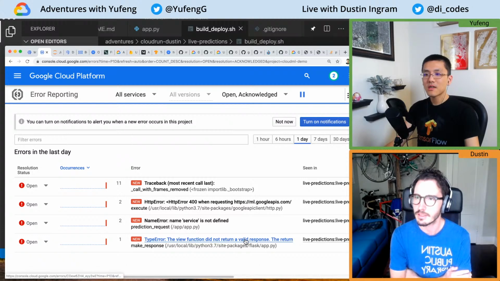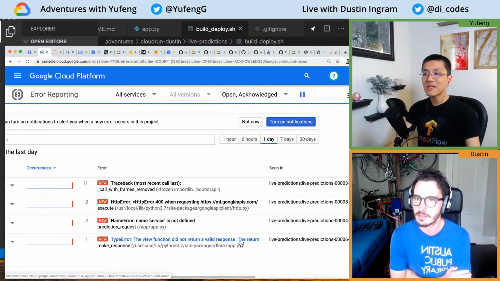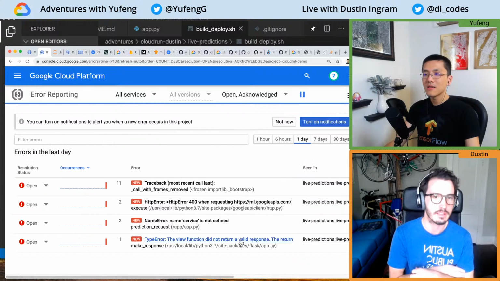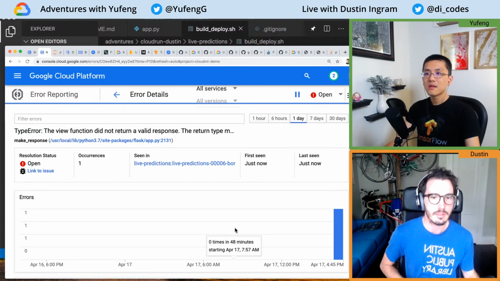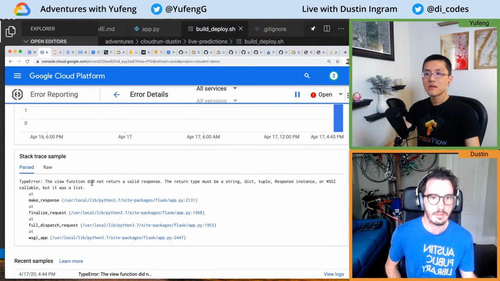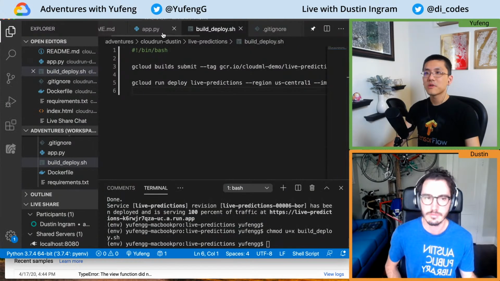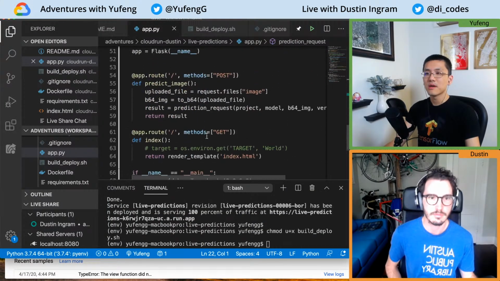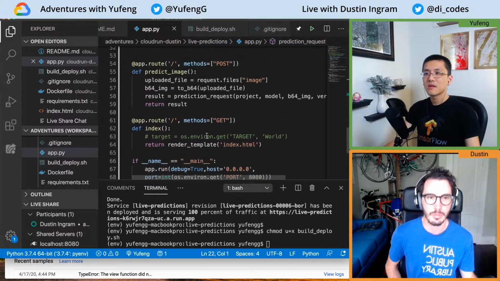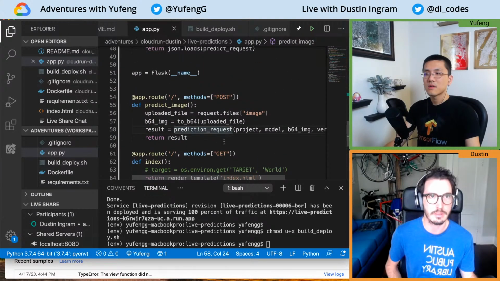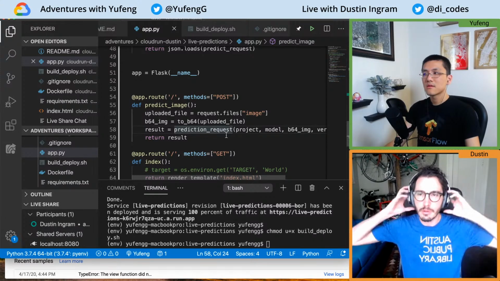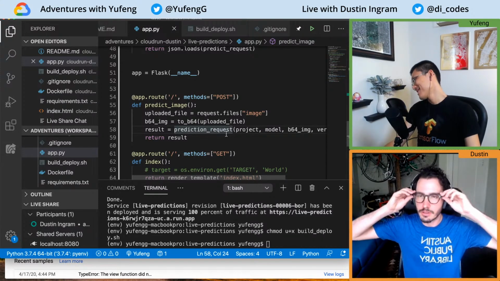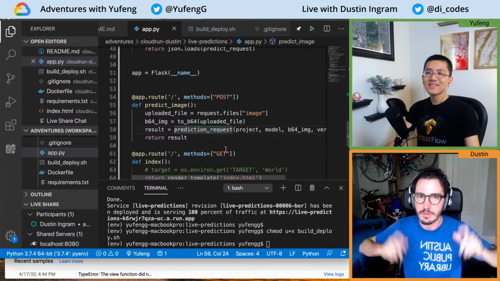The view function did not return a valid response. That looks new to me. Yeah, that's the one. So what are we returning? The return type must be a blah blah blah. I think I just put a random return in there, so that's probably on me. I guess the prediction request gives us a list. What was the original data structure you were showing me with the 203? That's not the actual numbers.